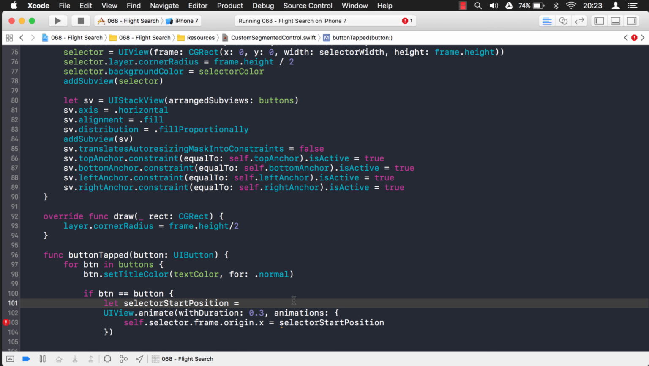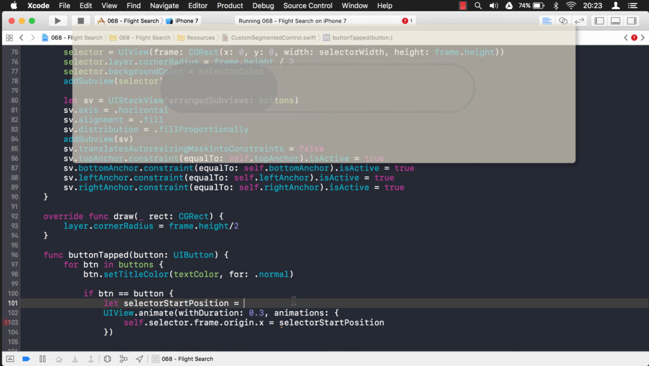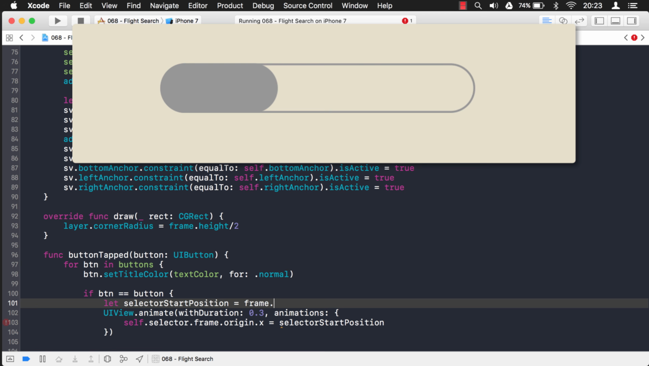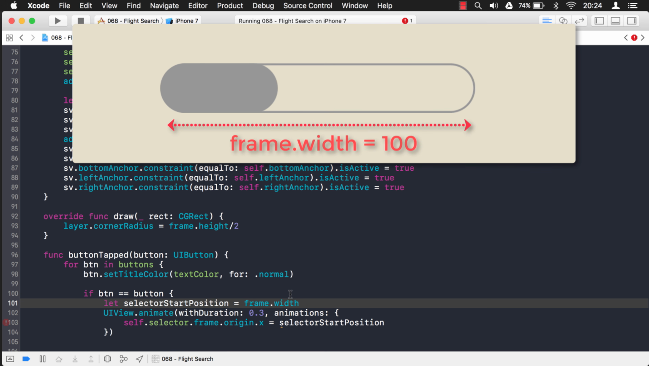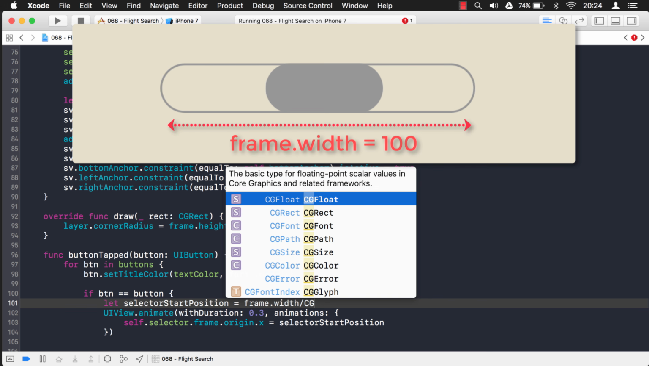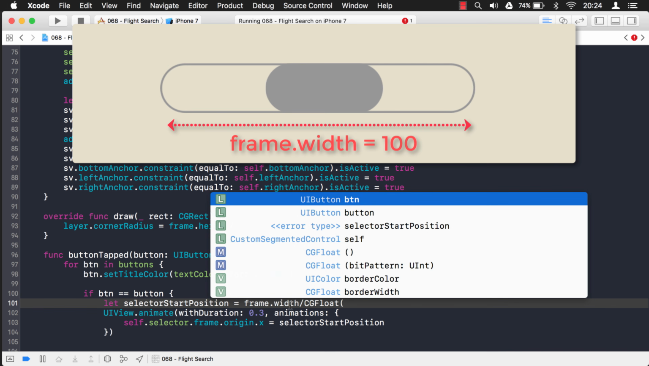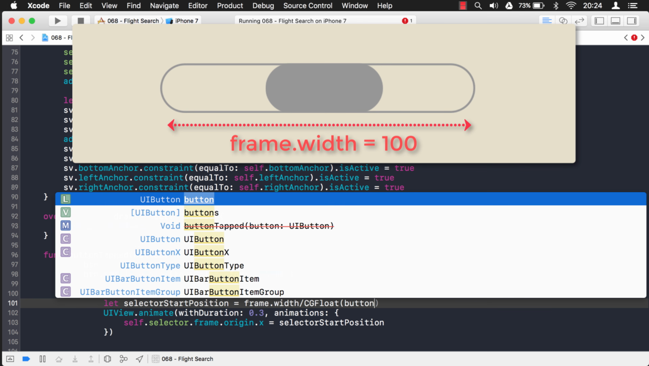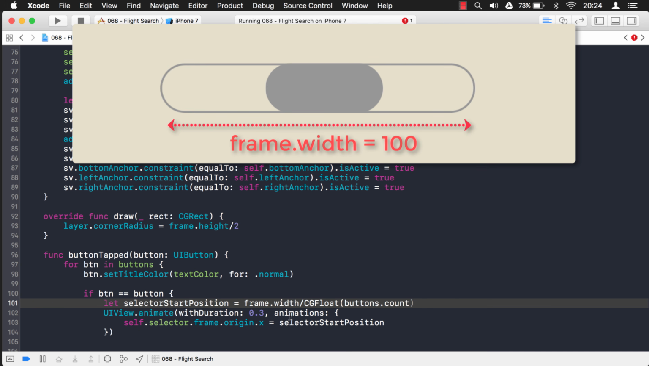Okay, and to get the start position, this is similar to how we figured out the width of the selector, sort of. Basically, we're going to look at how big the control is, the frame.width, and this is the UIView.frame.width, the control that we're in. And I want to divide it by our count of how many buttons we have. And remember before we had to use a CGFloat, so let's not make that mistake again. So let's look at our buttons collection and look at the count there.